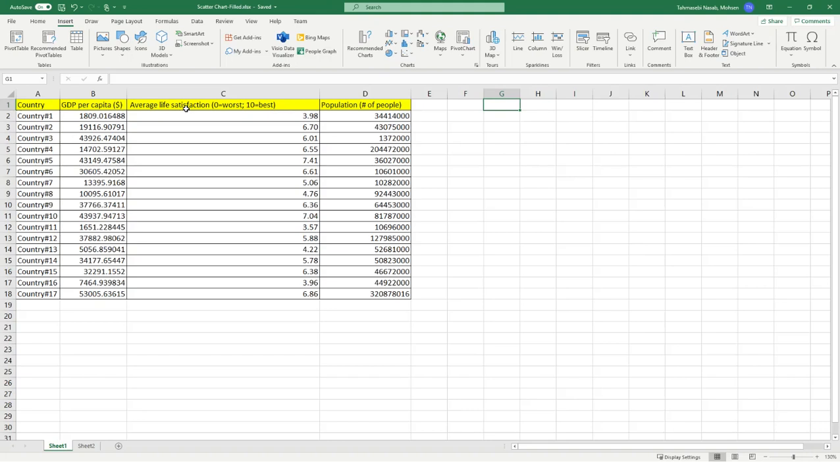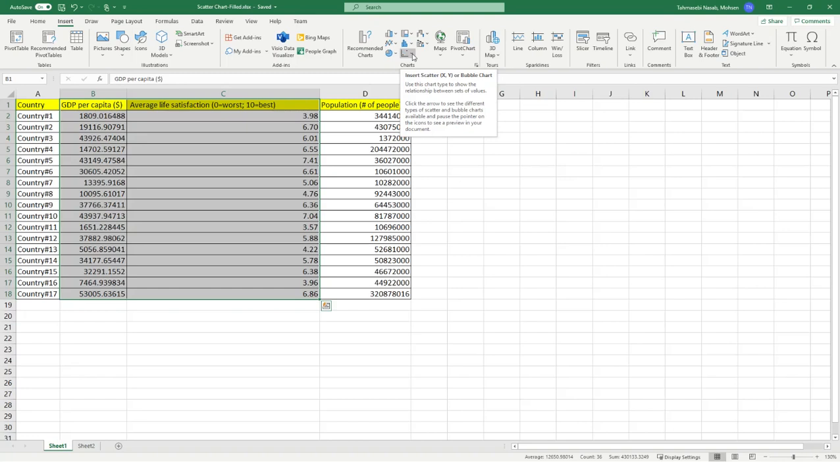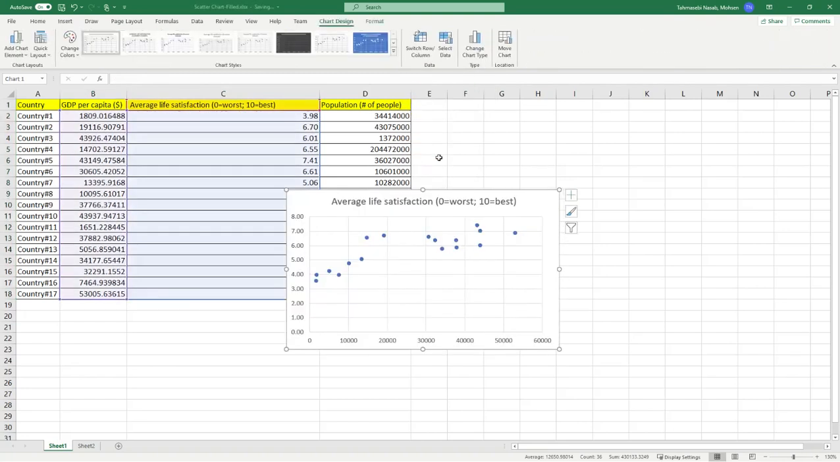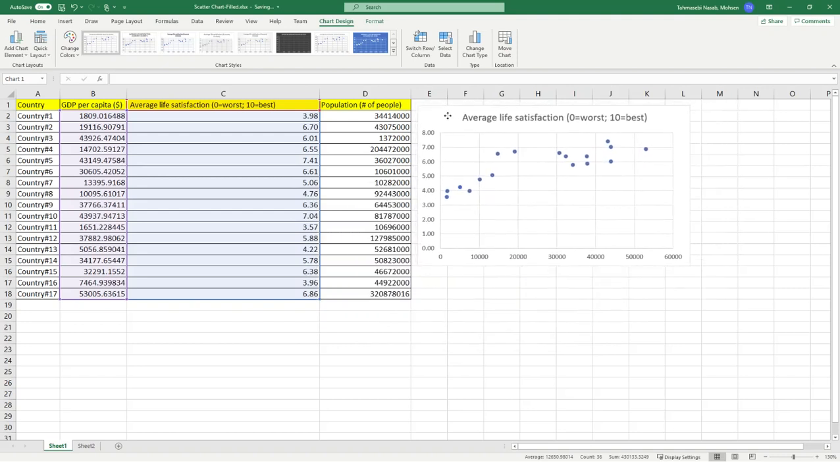So what I'm going to do is to select these 2 columns that I want to compare, go to Insert tab, under Charts, I'm going to click on Scatter Type, and then click on the first one. You will see that Excel automatically generates this kind of chart for you.